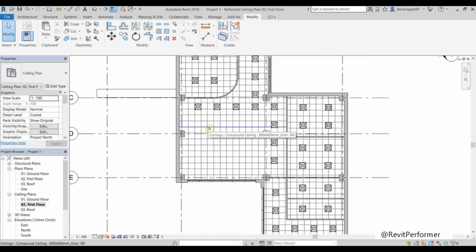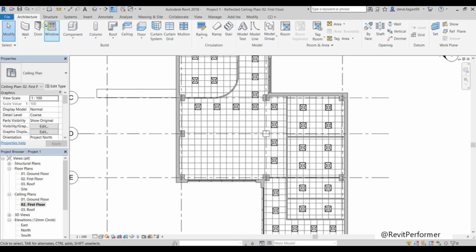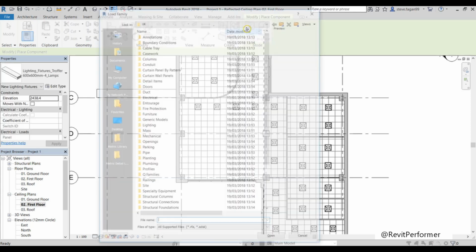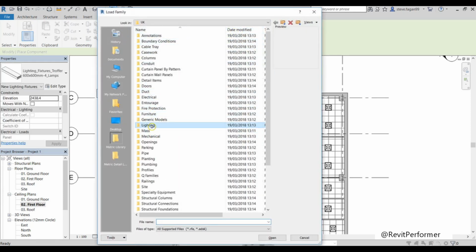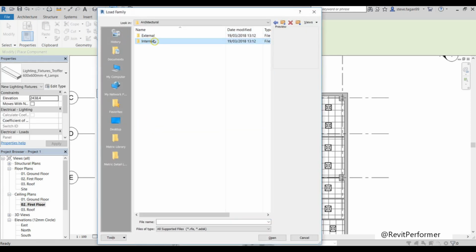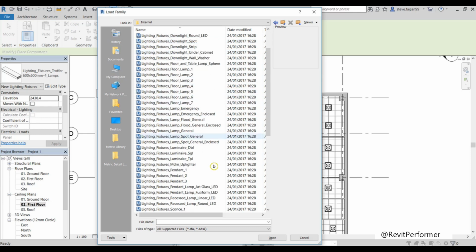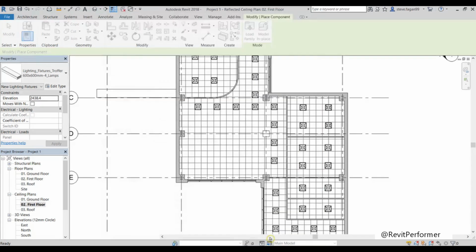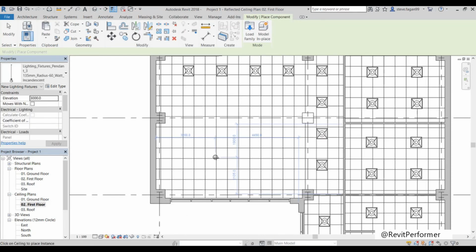For the lobby, I'll hang some pendant lights, which again are just in the library. So we'll go back to the component on the architecture tab, go to load family, lighting, architectural, internal. And then we have 3 pendant lights. I'm going to use pendant light number 3. With these, I'm just going to place some randomly.